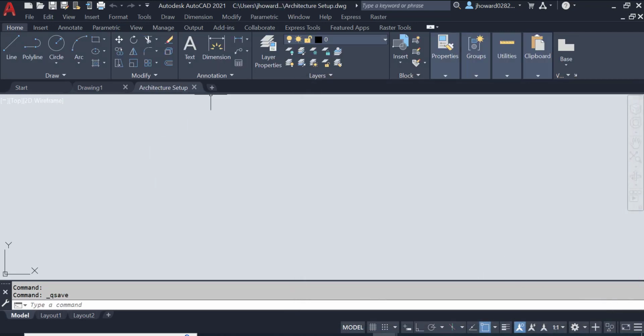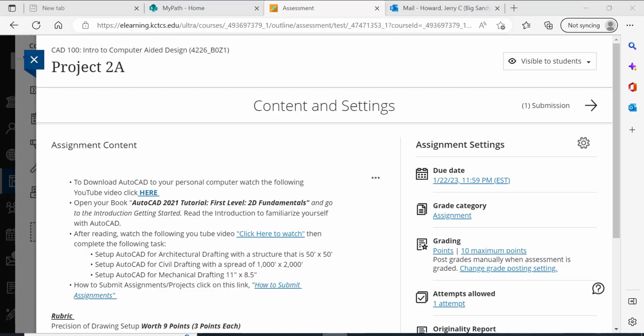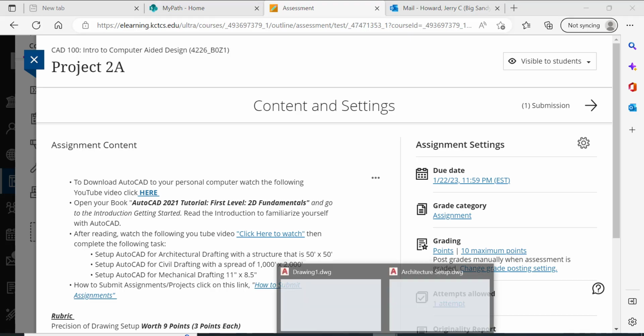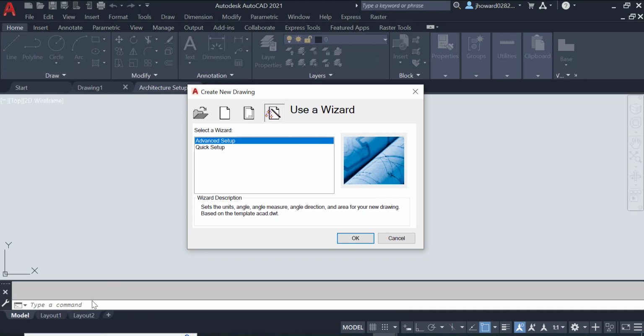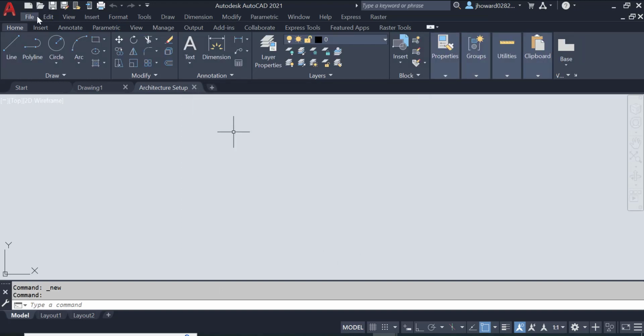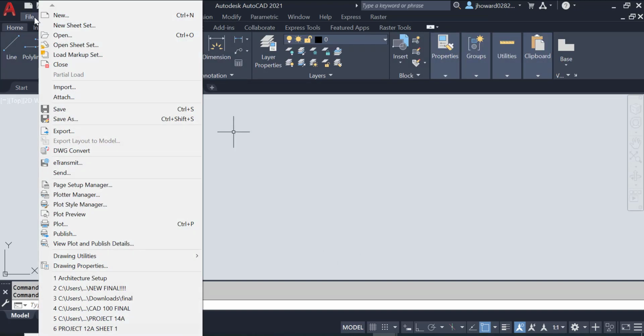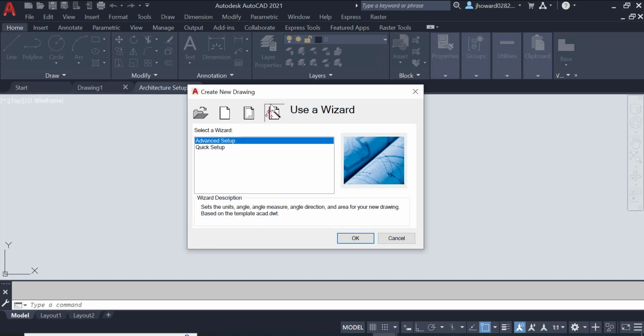That one's saved. So now let's go on and do the next one, which is going to be my civil drafting. So I go File, New, and you should see your wizard. If you don't, you come down here, you escape out of it. Escape gets you out of all commands in AutoCAD. If I hit escape, it gets me out. Okay, it just goes back and clears the commands.